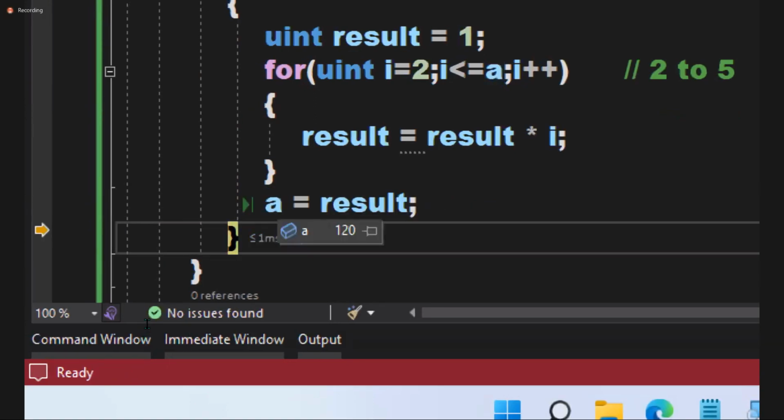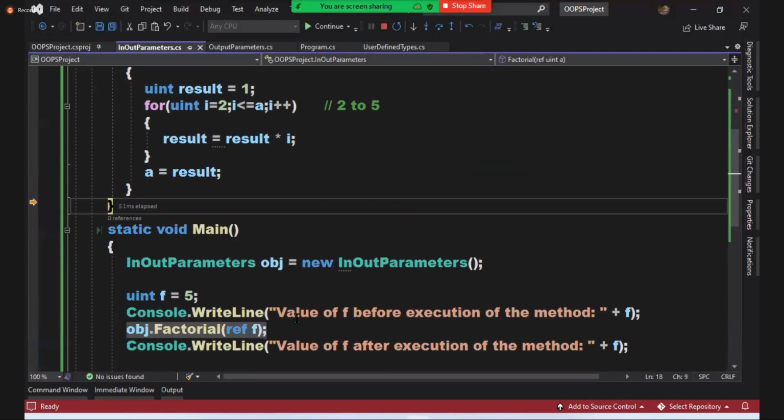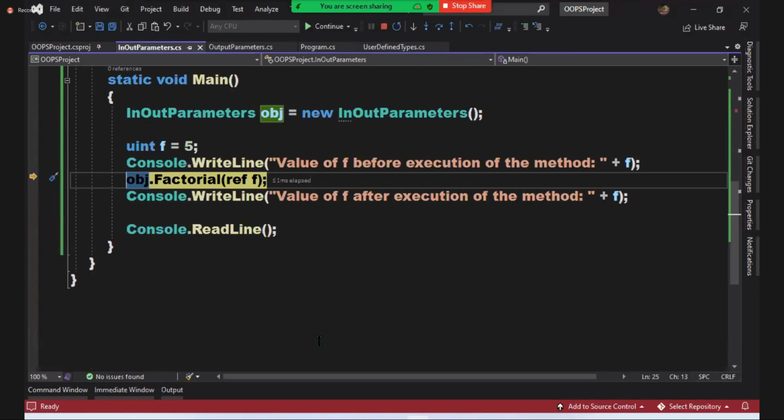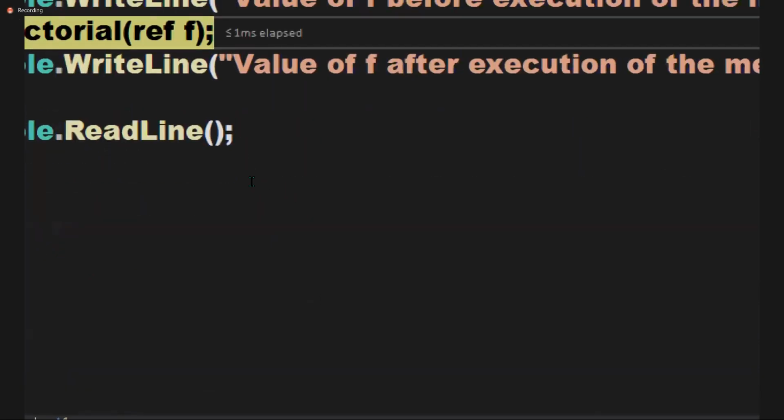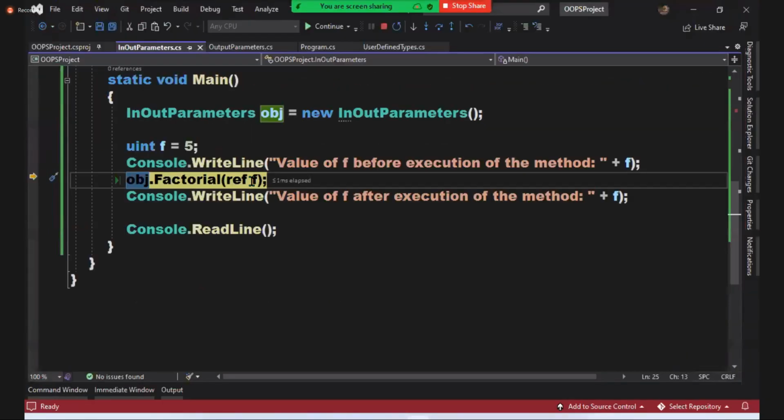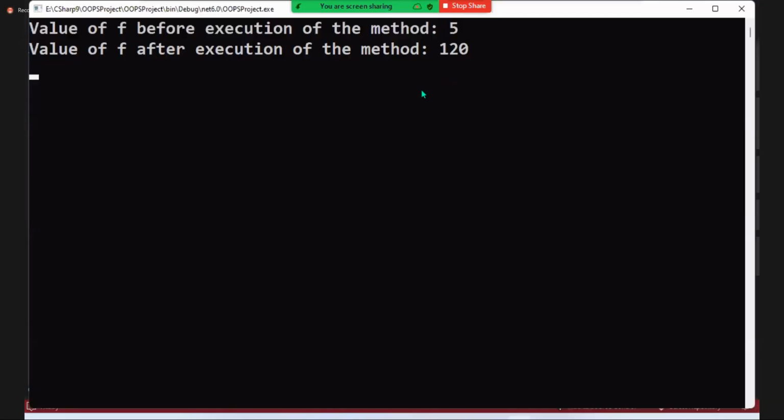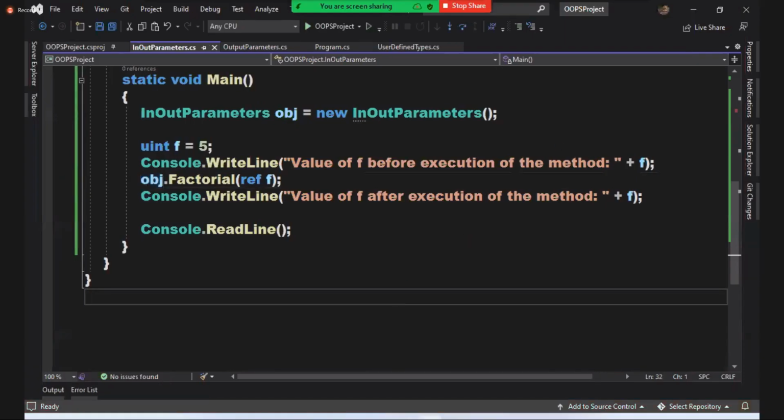Now see, assignment completed. a is 120. Earlier a is 5, now a is 120. And now that 120 comes back to your method. Now your f is 120, and it just prints the result on screen, before execution and after execution. This is the result. So I have shown you all three different types of parameters. Any confusion? What are the three?